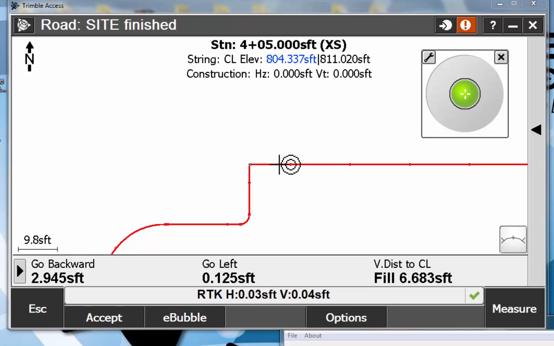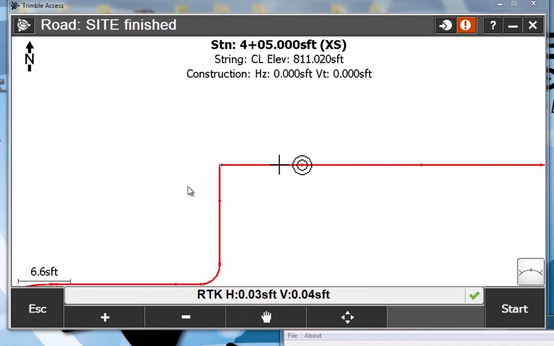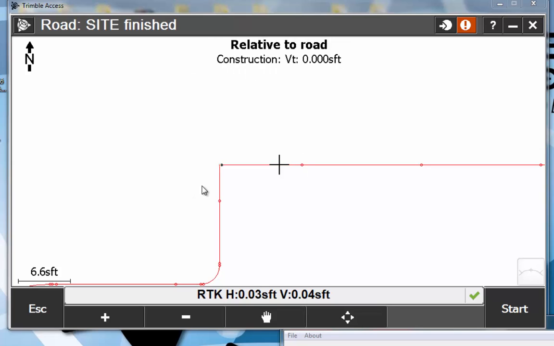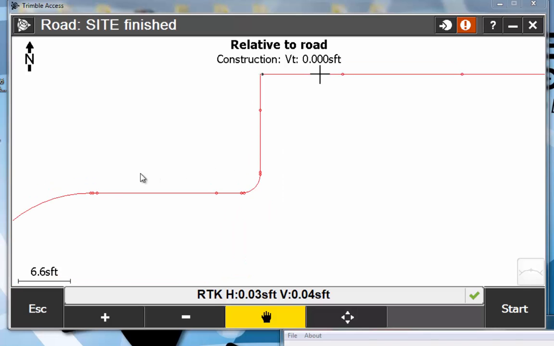Does it tell you when you get to a PC or a midpoint on that alignment? It all depends on how you set it up. If I zoom in here, you can see these extra spots. It's automatically going to put in PCs, PTs, VPIs, or PBIs. I don't see a midpoint on that. I think I have to specify that.